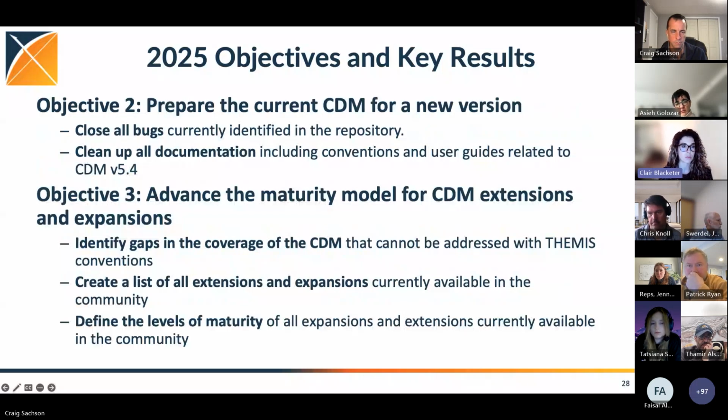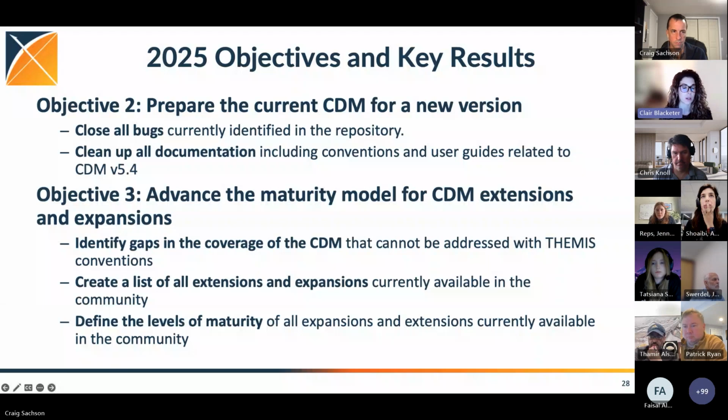All right, and then we have 2 more objectives here. One is just making the preparations to our current CDM for a new version. We do have some small bugs that have been identified, as well as some documentation updates that need to occur before we can release a new version.